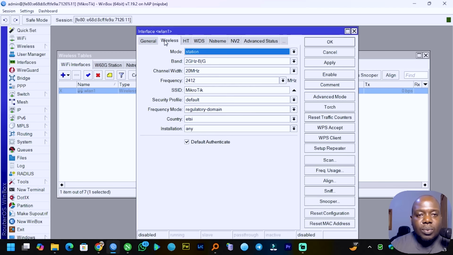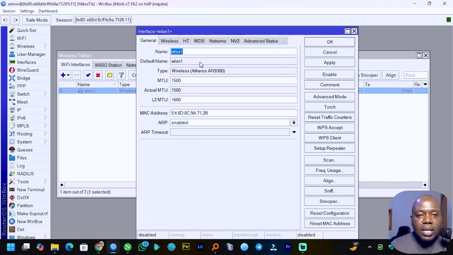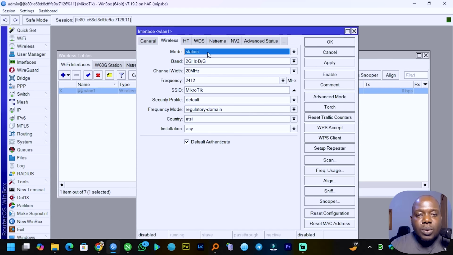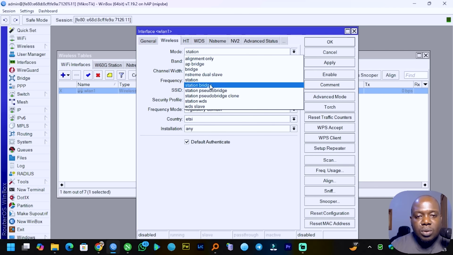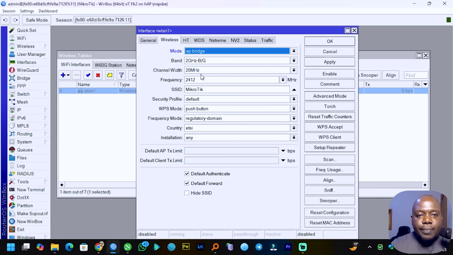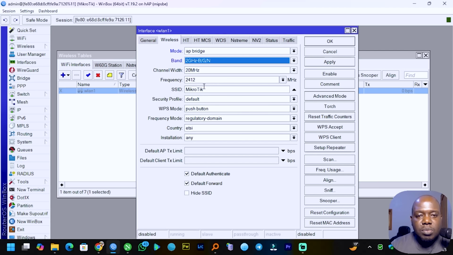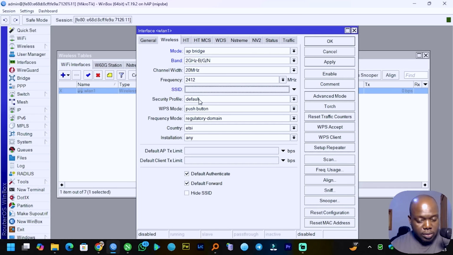So this is 1.1, VLAN 1, as you can see. Let's go over to the wireless tab. It comes as a station. We're going to switch it to an access point bridge. I prefer the channel B/G/N on the 2 GHz platform. For the SSID, let's call this one Tech Hotspot. Okay, so Tech Hotspot.